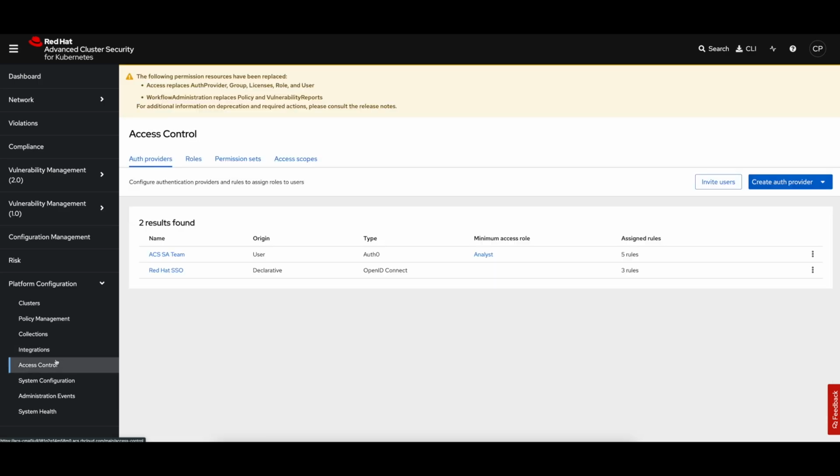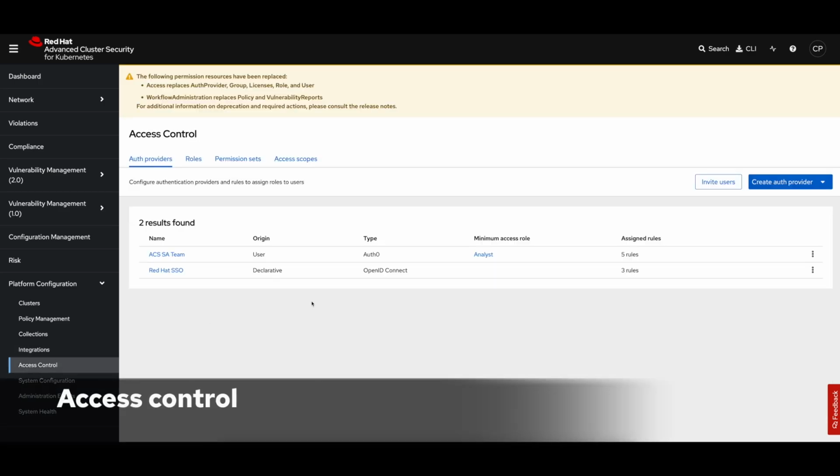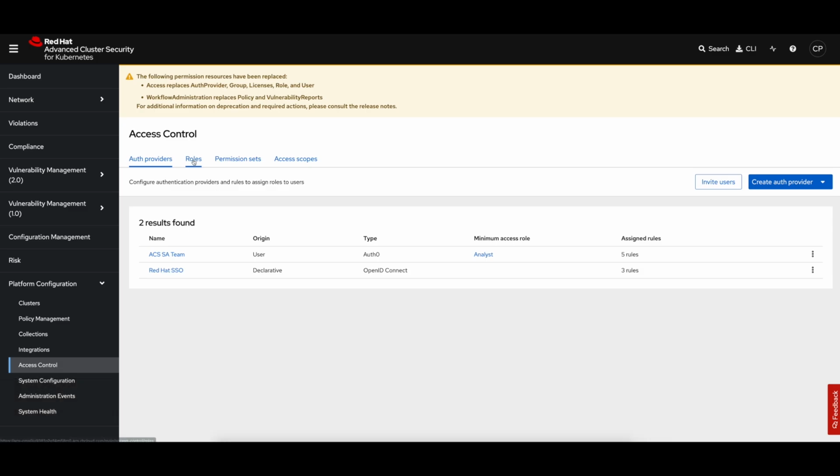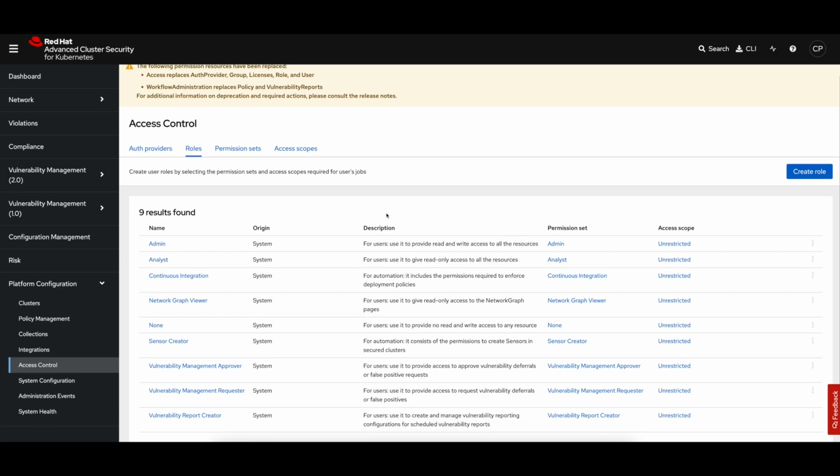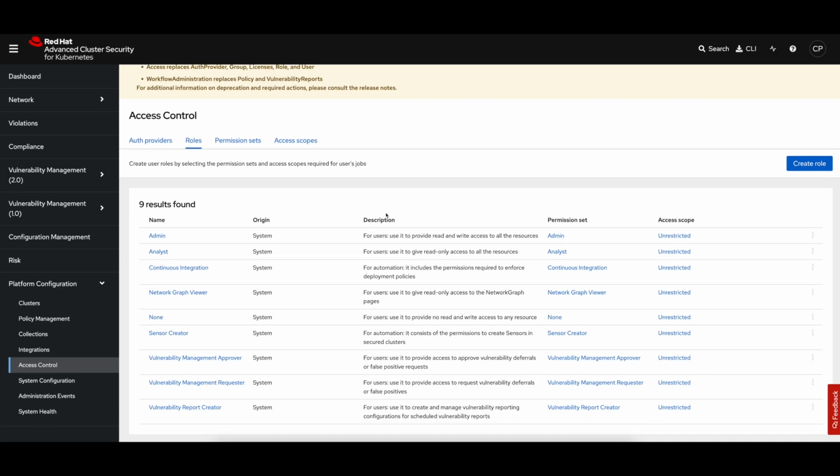Another big topic for the user interface that I've hinted at is access control. Your view of the user interface is going to be dictated by the roles, which include permission sets and access scopes. Again, this is a big topic, and RBAC and single sign-on will have its own video. But here, you're looking at the default set of roles that ACS ships with that we can assign to users and groups.